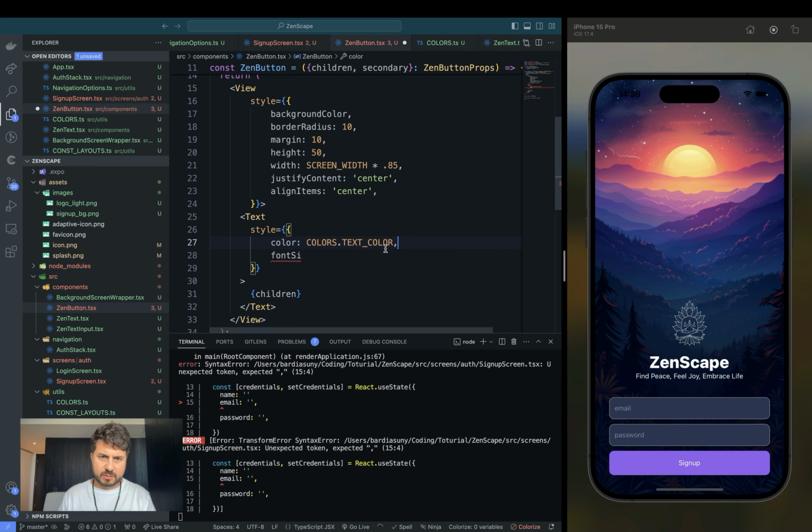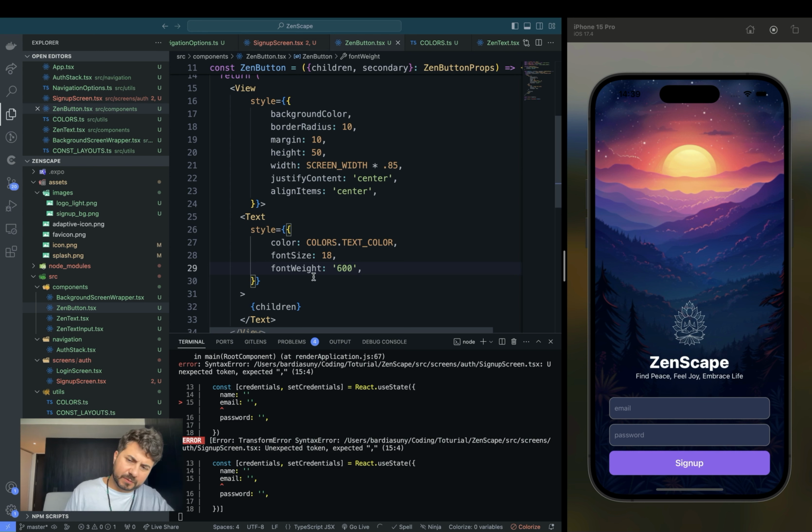I don't like it. Okay, font size is 20. I think 20 is a bit too much. Let's go with 18. Yeah, much better. And font weight bold, or maybe 600. A bit better. And okay, that's good.